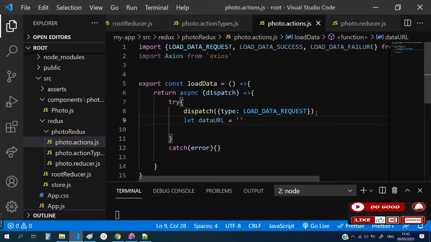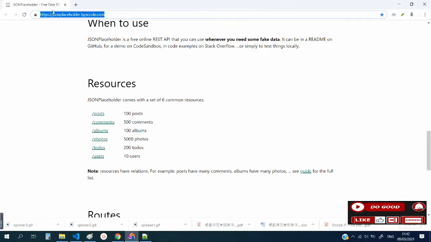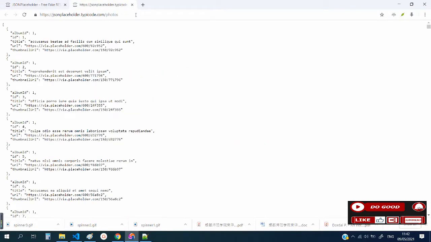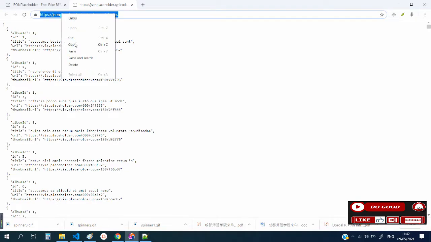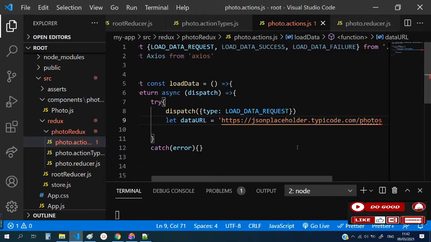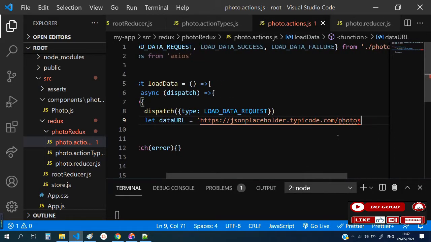data URL. Now let me go to fetch the data URL. I go to my JSON. Yeah, okay. It's my JSON placeholder. So inside that we have the photos over here. So we take it from here. Okay. So I can just copy this and paste it inside. Great. So that is that. Good.